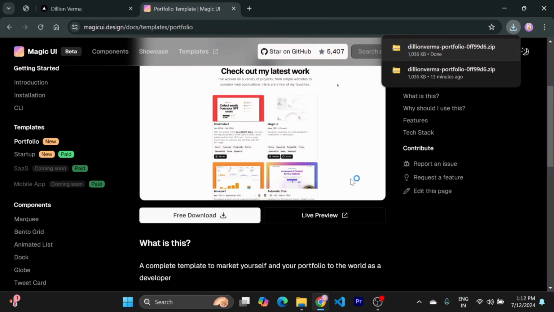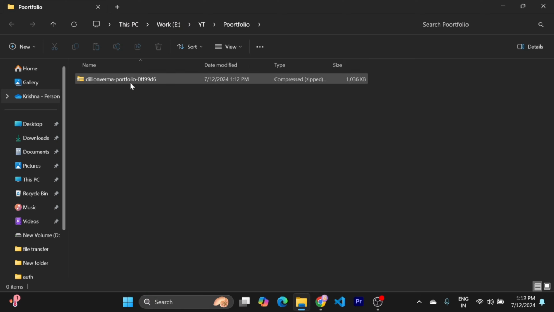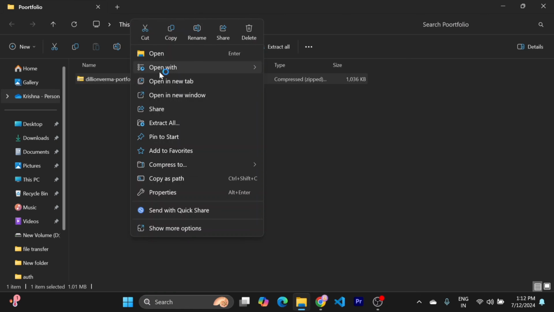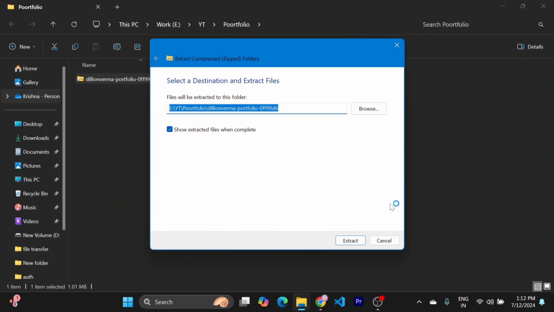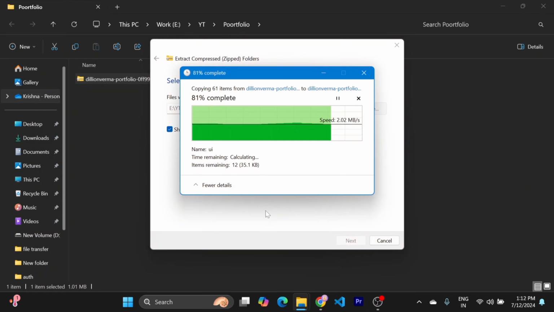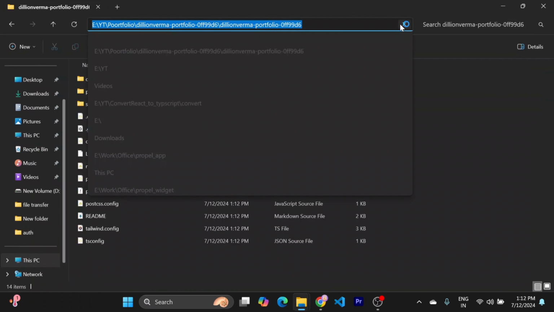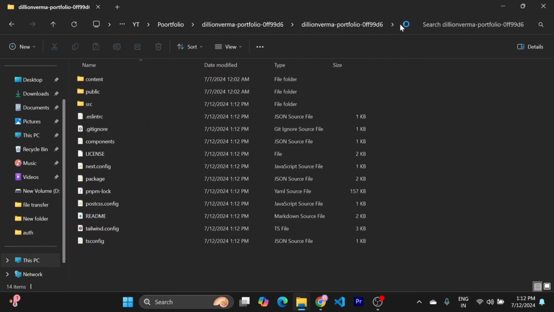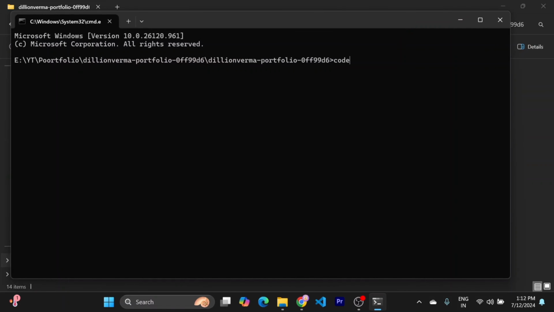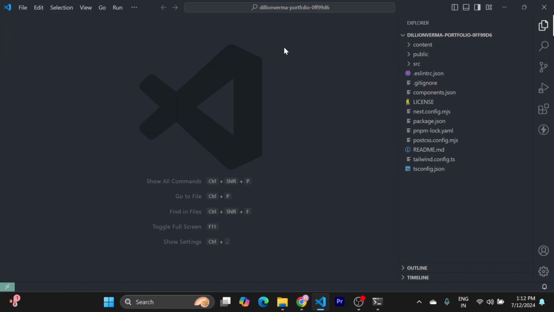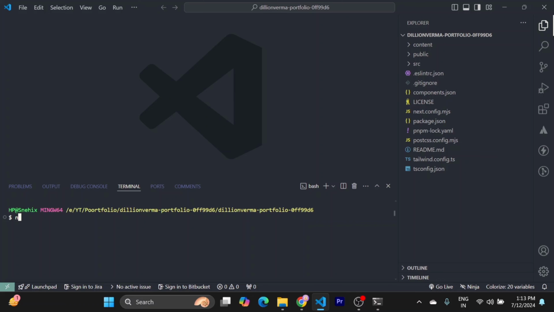After saving it, this should give you a zip file. You can extract it. After extracting, open this in your code editor. Firstly, you need to install dependencies.